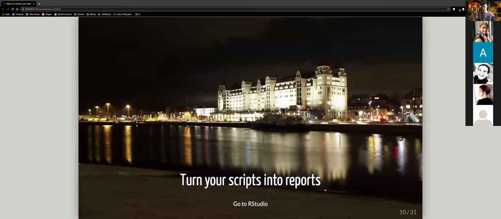So now you have some background. I've spent like 25 minutes giving you some Markdown and R Markdown background. And now I'm going to show you the thing I discovered completely by accident one day when I was working on a script. I had recently been working on an R Markdown report.